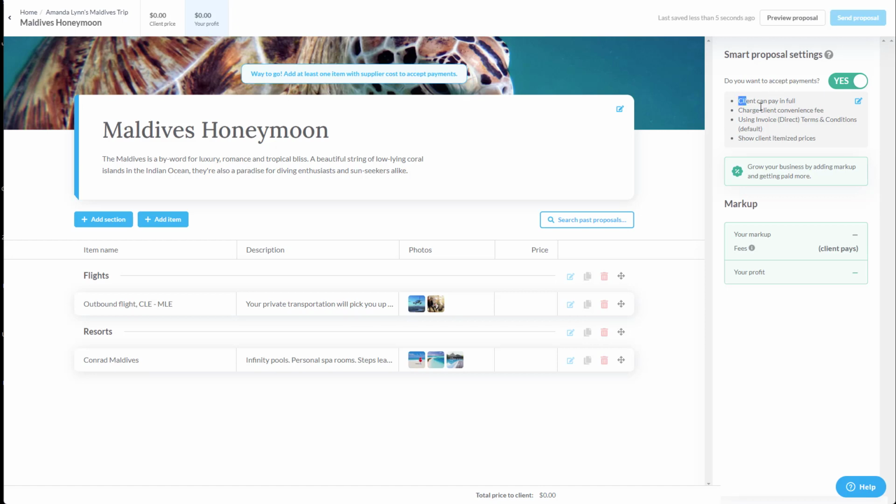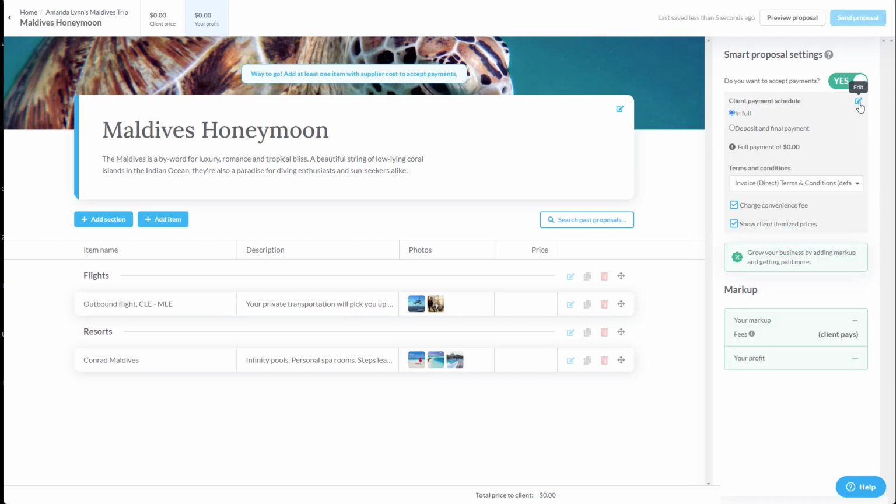And we have some items listed here that are settings for that feature. We can change those settings by clicking the blue pencil icon, which is an edit button at the top right corner. That's going to allow us to choose whether the client must pay in full or just pay a deposit and final payment. Now, we want them to go ahead and pay in full, so I'll leave that setting as is today. We can next choose which terms and conditions we would like to be included for the client to agree with when they make their payment.